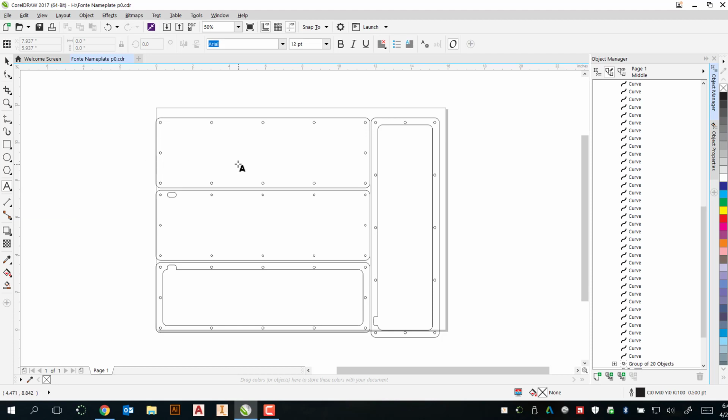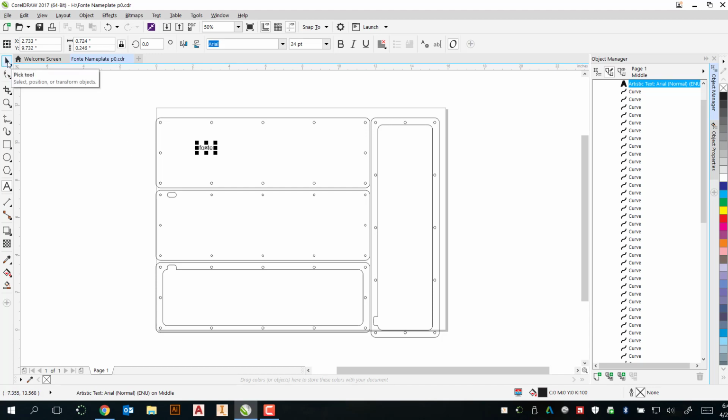So I'm going to click on that. I'm just going to click anywhere. It doesn't really matter for right now. So I'm just going to click, and I'm going to go ahead and type in my last name. Alright, so now that I have my last name typed in, I'm going to click on the pick tool so that it's selected.